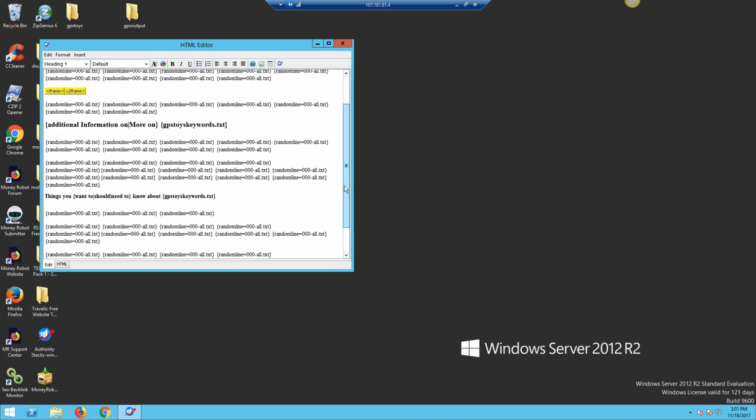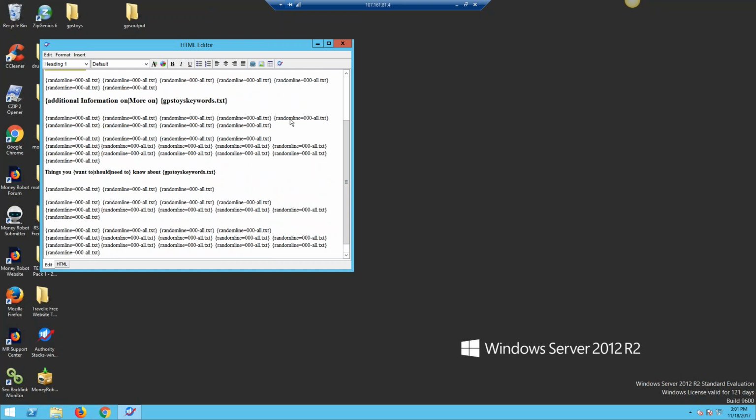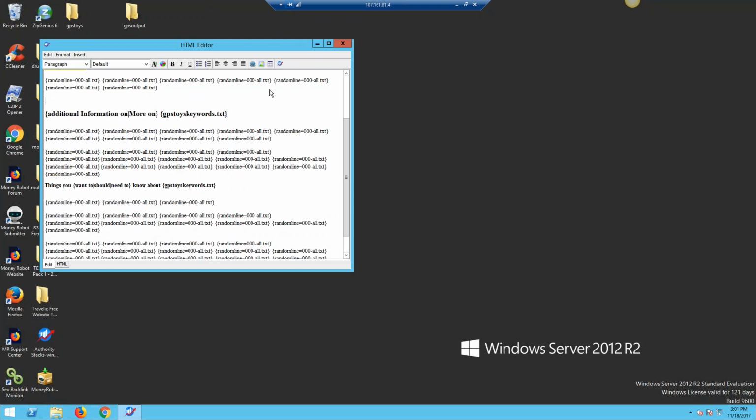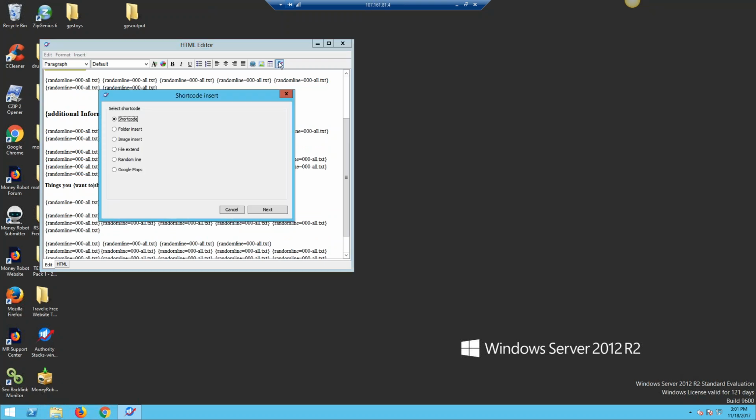Now what we're going to do is insert those images. Let's just put them up top here. So, get a clean line. I'm going to click on short code insert. Now we're going to check image insert. And it's going to ask for a folder name. There's only one folder that has images in it that's in our input directory.